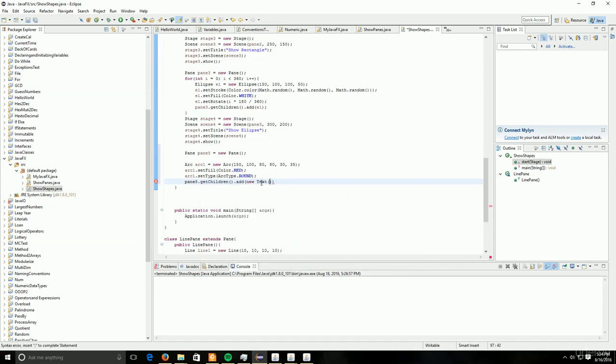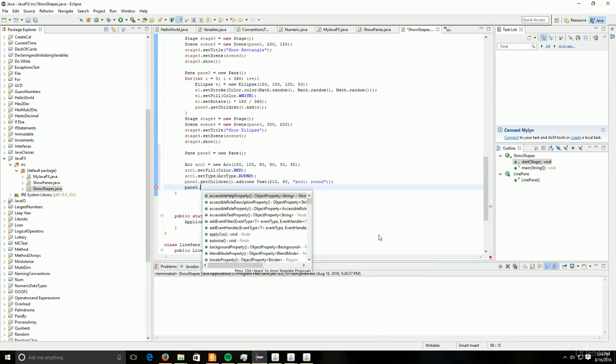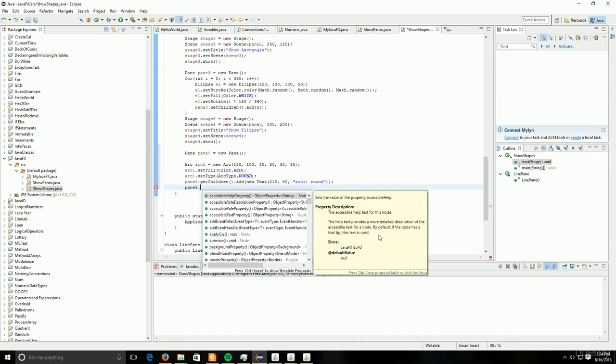This text is going to be located at 210, comma 40, and then we're going to say arc1 round. And if these numbers seem a little bit arbitrary, the reason I picked these numbers is because I know that they work. I know that they'll display cleanly without any issues. So after that, we're actually done with our first arc as long as we add it into the pane. So once we add it into the pane, we can then get started with our other arcs.